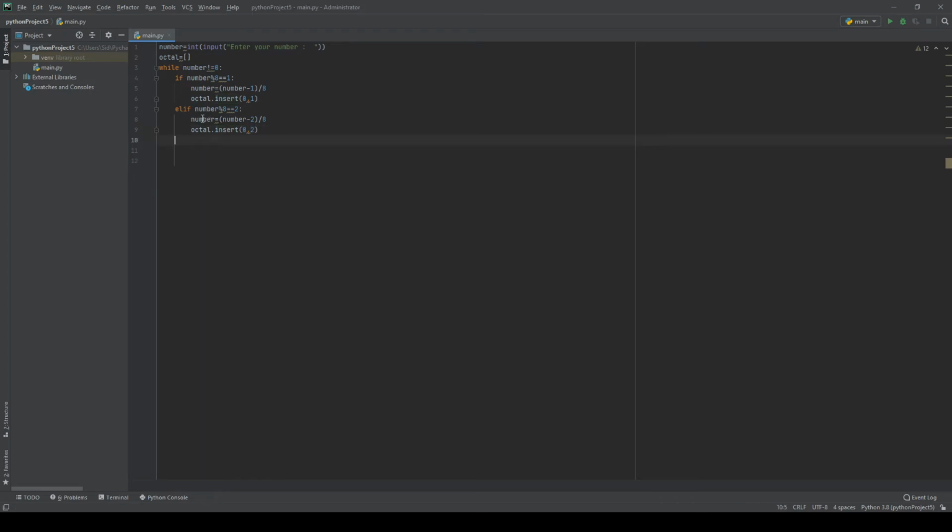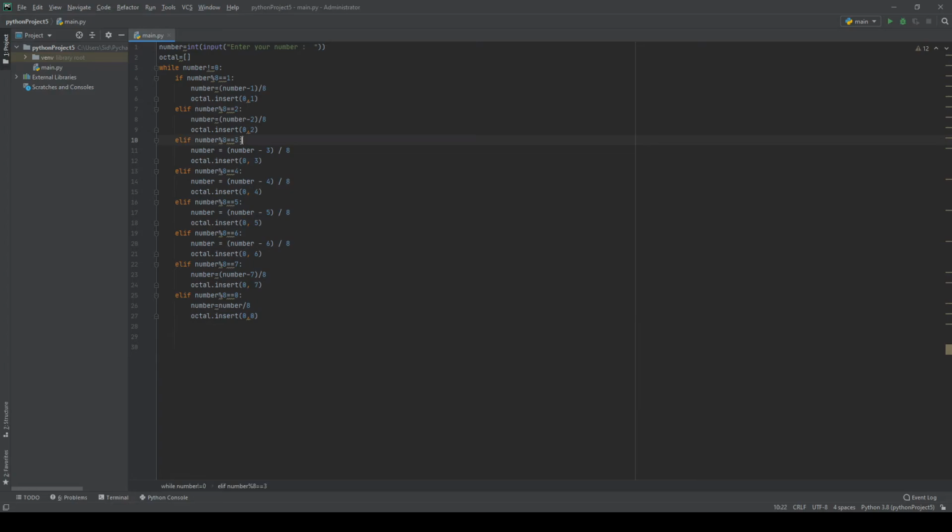I've already done it, so I'm just going to paste it. This is how you are going to approach this program. For example, if the remainder comes out to be 3, I'm going to subtract 3 from the number, divide it by 8, insert 0, 3, and so on and so forth. And when the number is completely divisible by 8, this terminates when number equals 0.